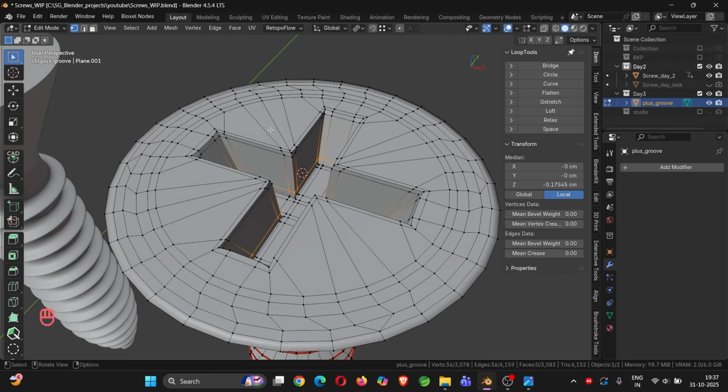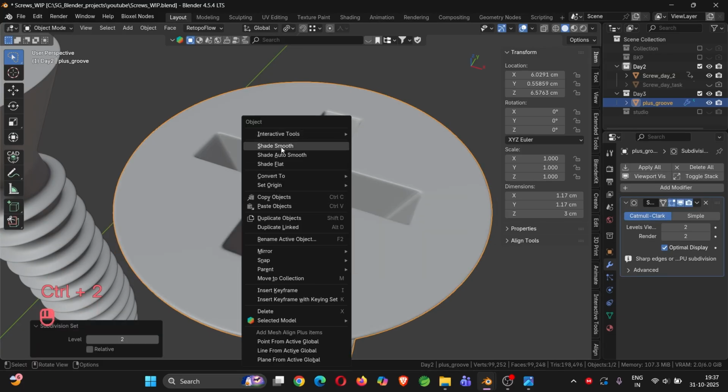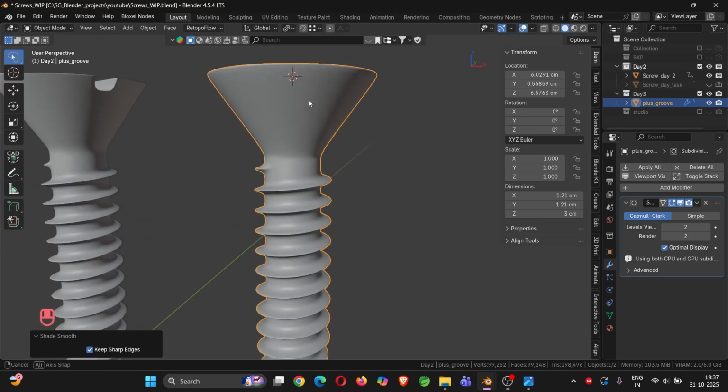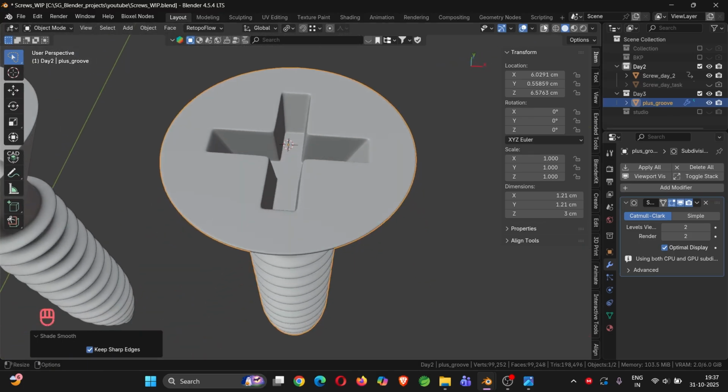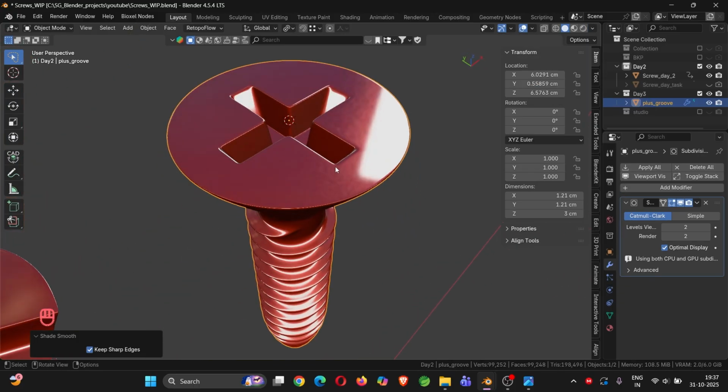So let me do one thing. Let me enable that subdivision. Okay, looks nice, right? Let me enable that matcap. Wow, looks fantastic, right?